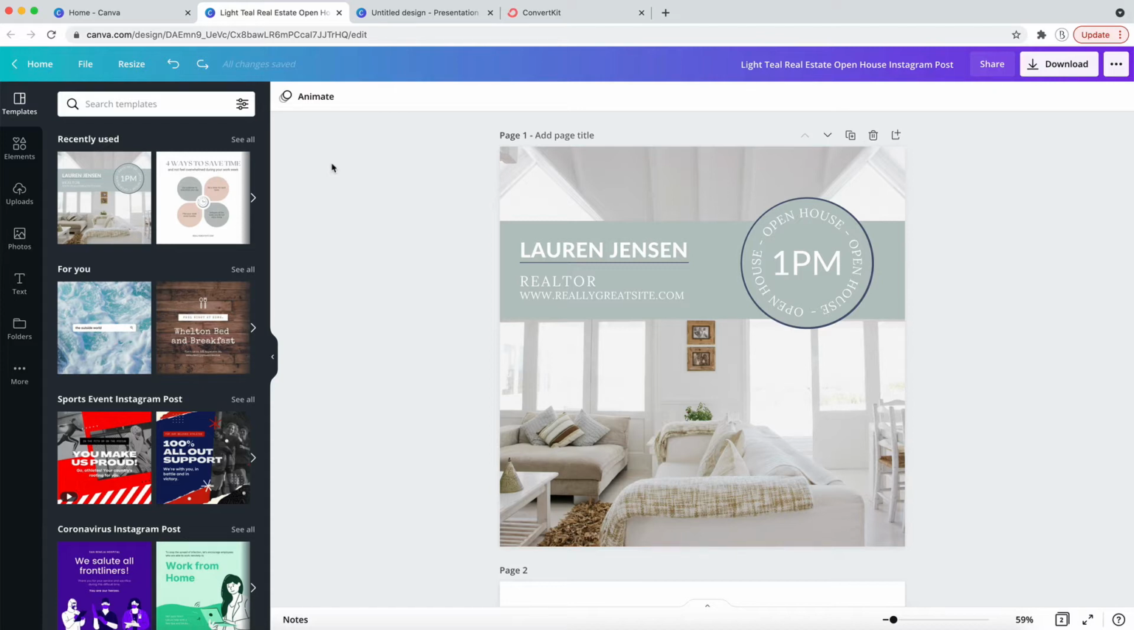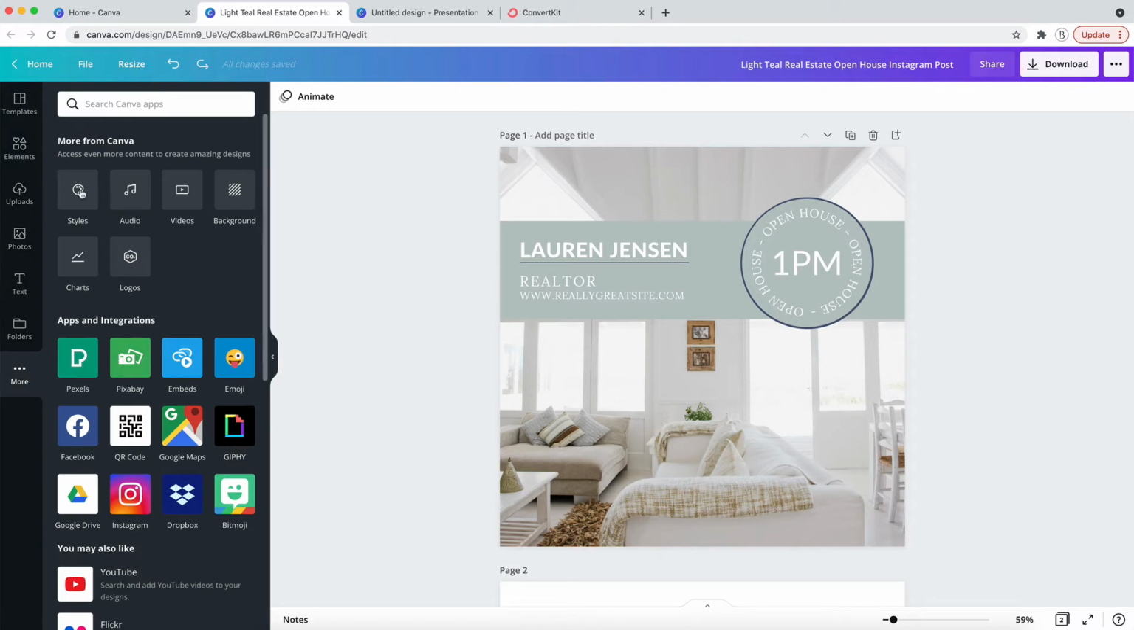You most likely will not see Styles appear by default in the left-hand navigation here, and what you're going to do in order to access that feature is to come down here to the three dots that say More, and then click on that. And then you'll see Styles as one of the options to choose from.